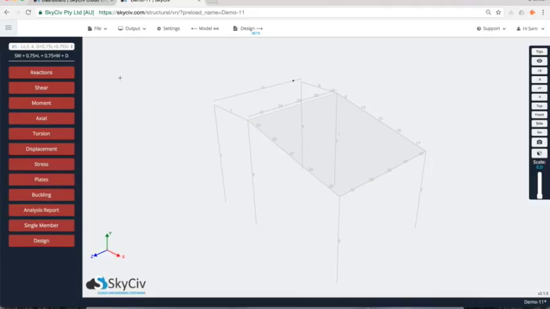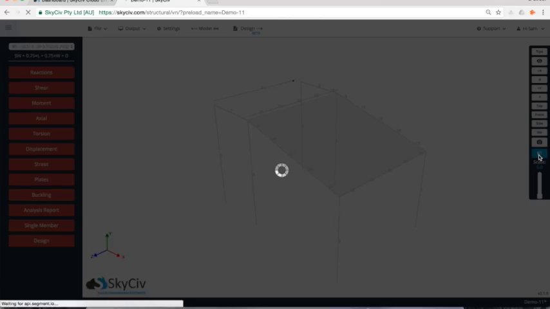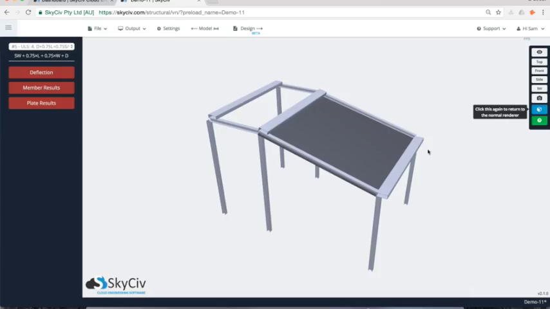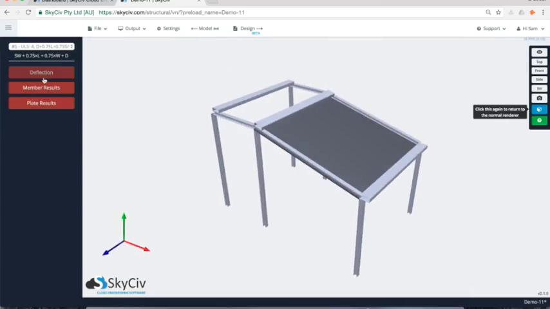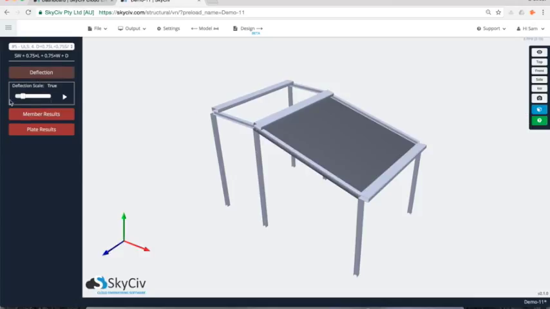Now, another thing I can do is review all these results through our 3D renderer as well. The renderer is powerful enough to be able to display results, and I can access it through output there, or through this button just here. So I can review my structure to make sure that the deflection, maybe I want to look at the real life deflection, so true deflection there, and I can see that it seems pretty reasonable.